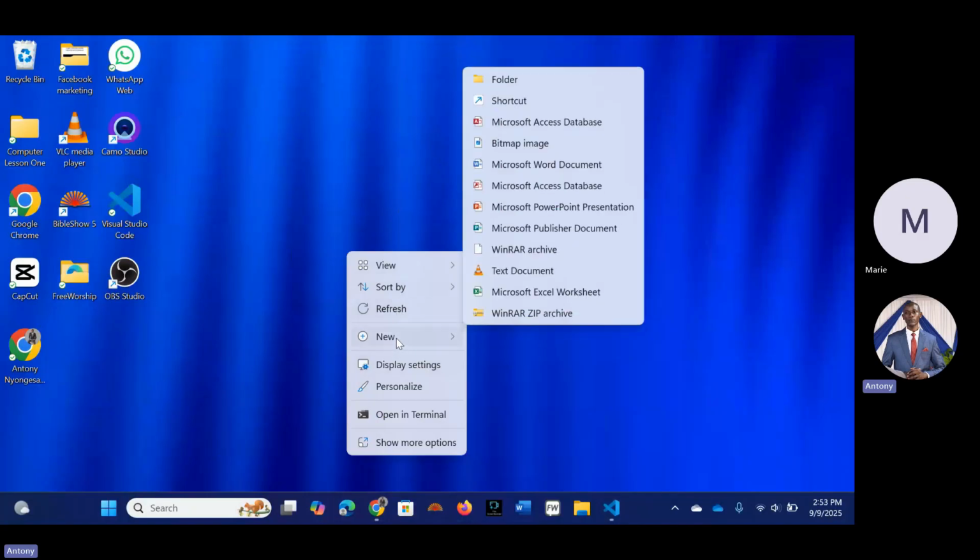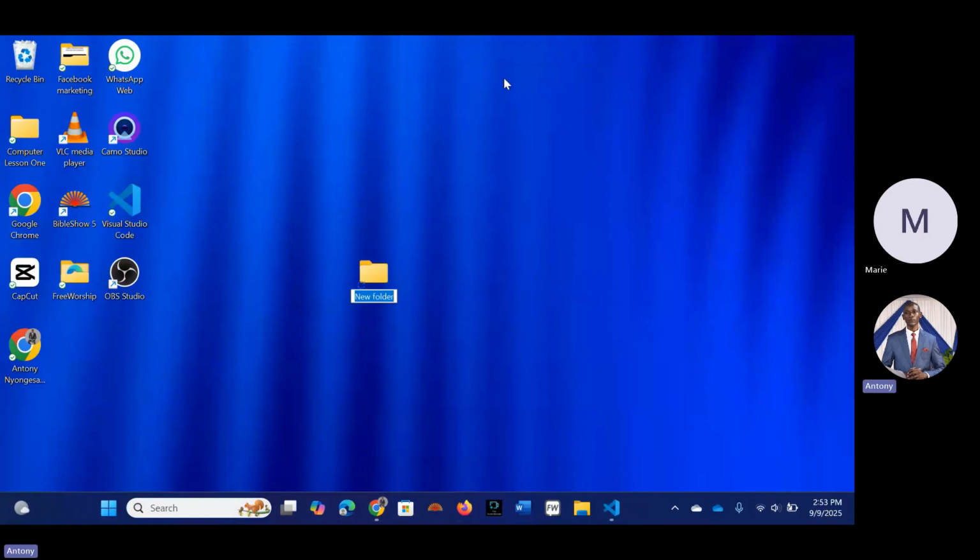So you just go to New, and then you go to Folder. We want to create a new folder so that we can use it for coding. So we are going to call this folder digital marketing, like that, and then you press enter.